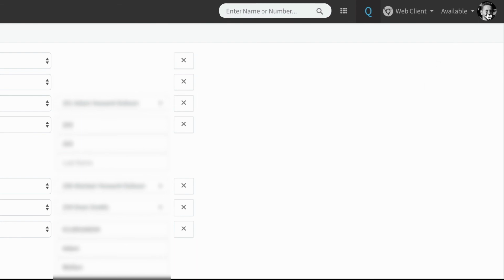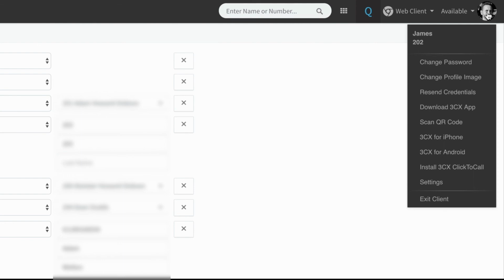Lastly, if you click on your face or your icon, you've got a number of options here. You can see your extension number, you can change your password, you can change your profile image, resend your credentials to your email address, you can download the 3CX app, scan the QR code, you can download 3CX for iPhone, 3CX for Android, install 3CX, click to call, and then go straight to settings. And then lastly, on the bottom here is the exit client.